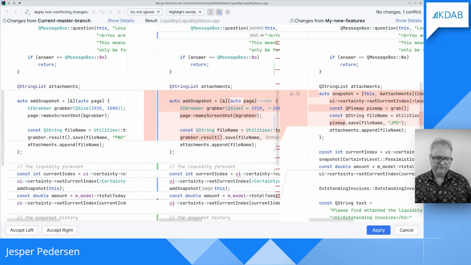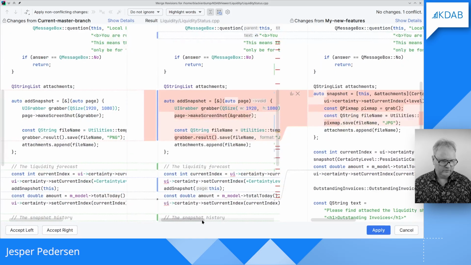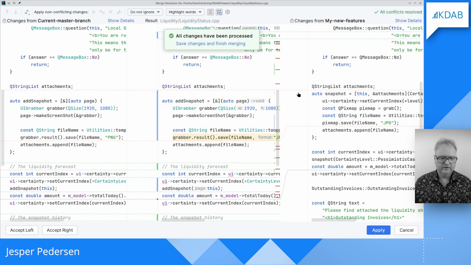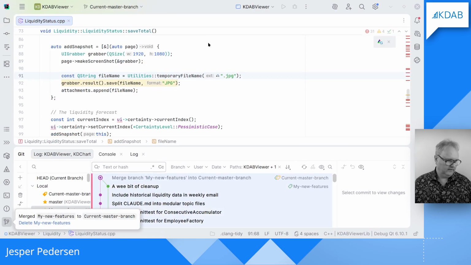And there is some bunch of other stuff here, but they were the things that had happened on my current master branch while I was away. So that's cool. And then there was the pixmap that was changed, or the image that was changed to pixmap. But hey, that is not even used here anymore. So that is cool too. And now I'm done. And I say, yes, I am done with that change. And CLion now realizes all changes have been processed. Save changes and finish merging, and it will continue on.